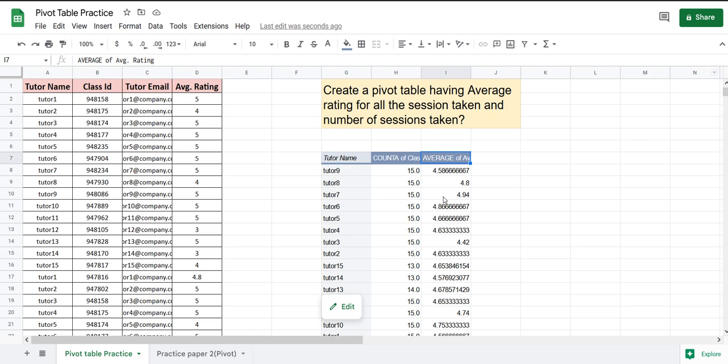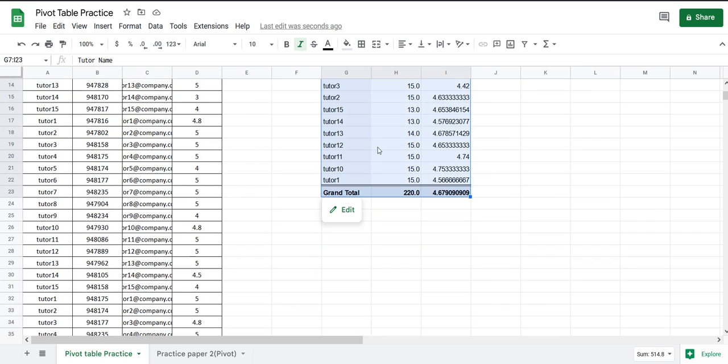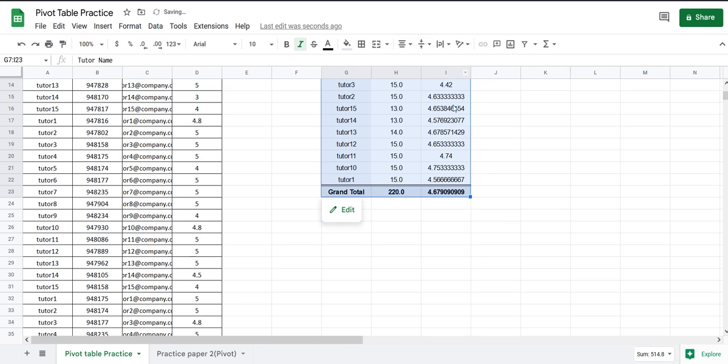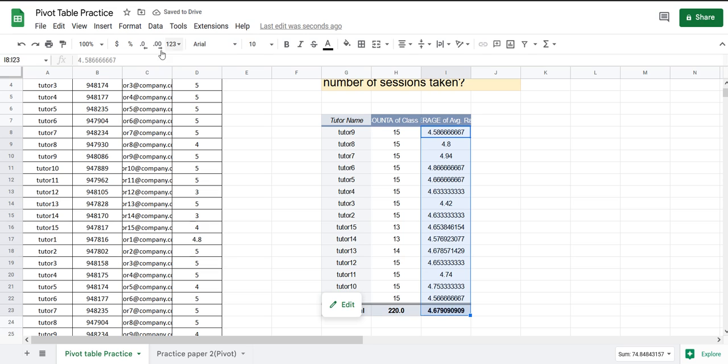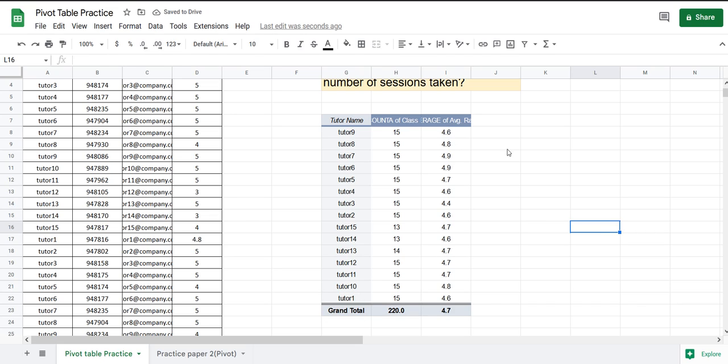Now we will arrange this data set in a proper format. We will center align it, middle align. This count of class should not be in decimals, so we select it like this, and for the average rating we select only up to 2 digits. So this is the solution for the first question.